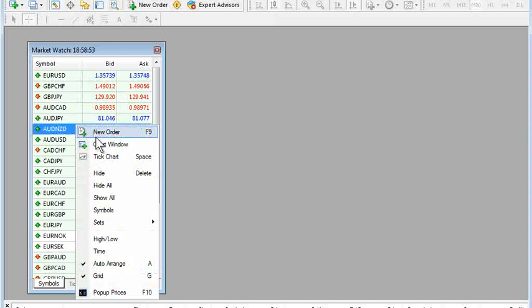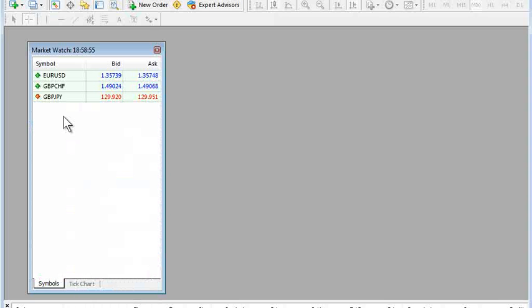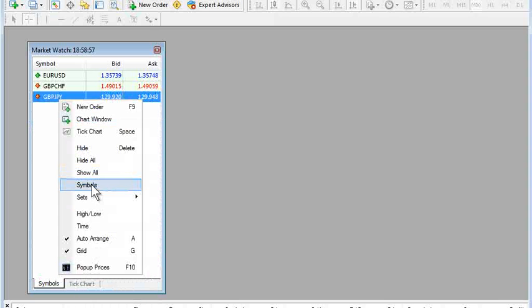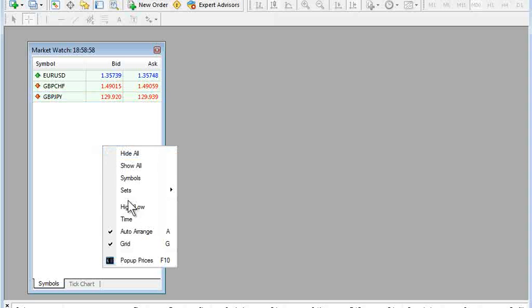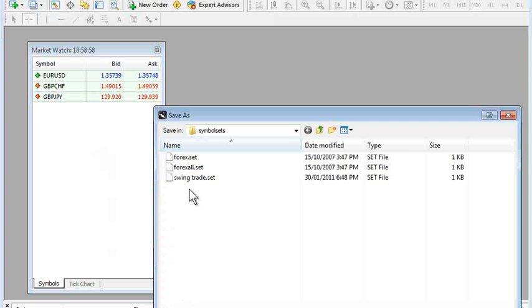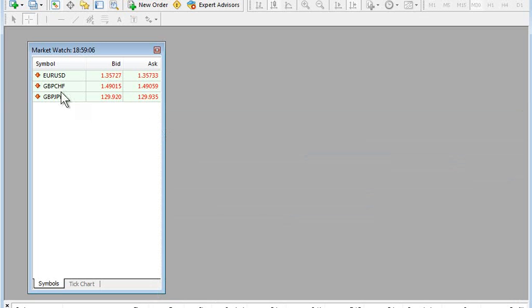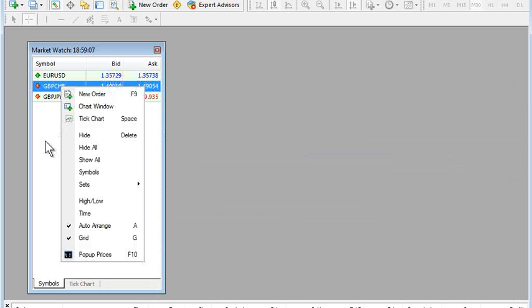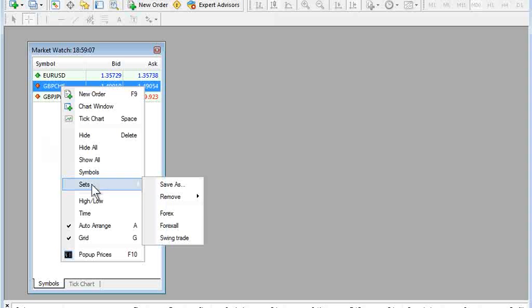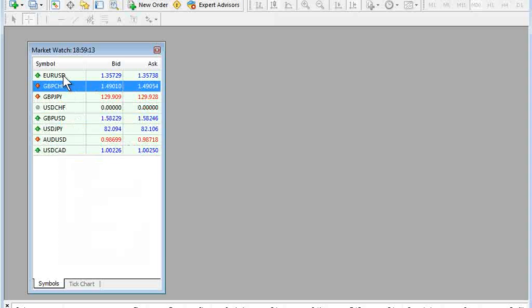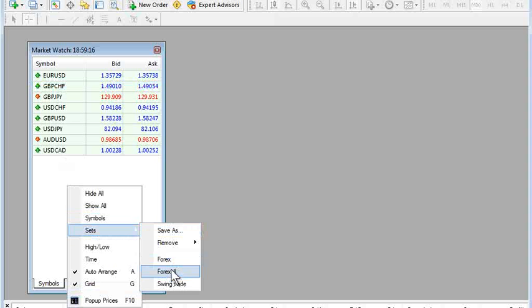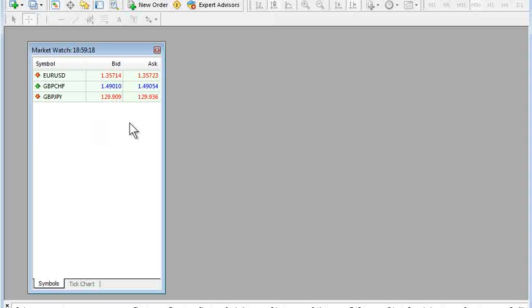What you can do, let's just hide them all, and you can save as swing trade. All these ones, when I'm using a swing trade, will come up as swing trade. And let's say I want to day trade other pairs, let's say the Forex one. These are all the pairs that are available for Forex. So what I've done is I really shortened down what's available here. Kind of doesn't make it as confusing.